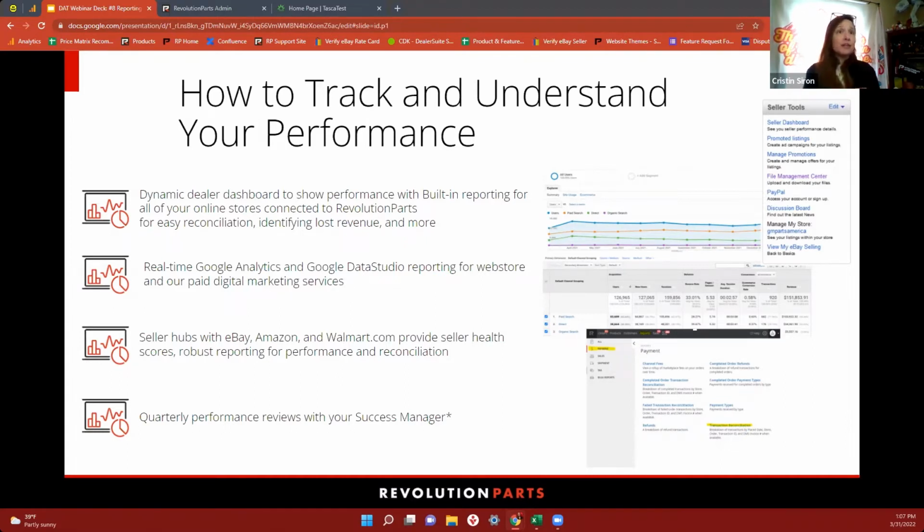Last but not least, if you are also selling on any marketplaces that we integrate with, like eBay, Amazon, or Walmart.com, that order information will be translated into RevolutionParts reporting. However, we always recommend that you also use their individual seller hubs for even more extensive or customized reporting. Typically, when you have multiple marketplaces, this comes in handy when you're doing your reconciliation, particularly if you're using a payment gateway like PayPal.